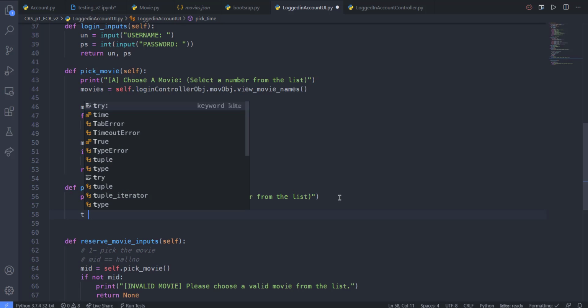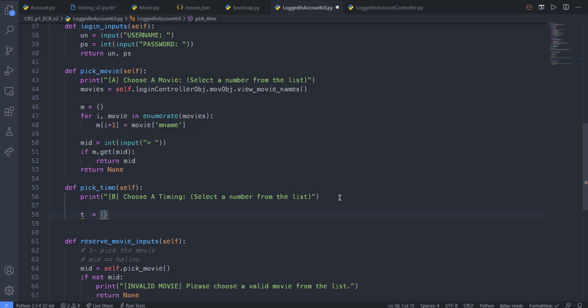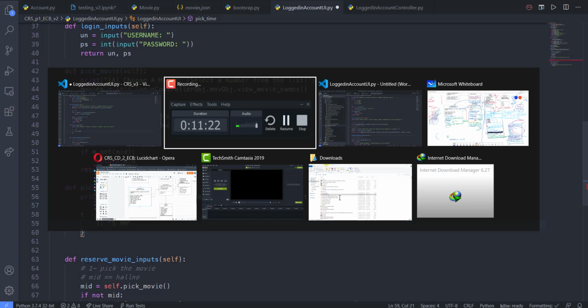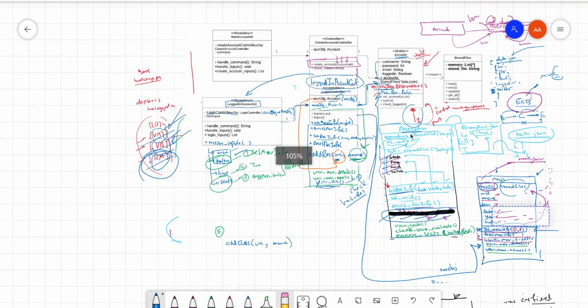And let's say that we have a dictionary that is going to be like that. The dictionary has the first option as 5 p.m. We said that we are going to be having fixed times.